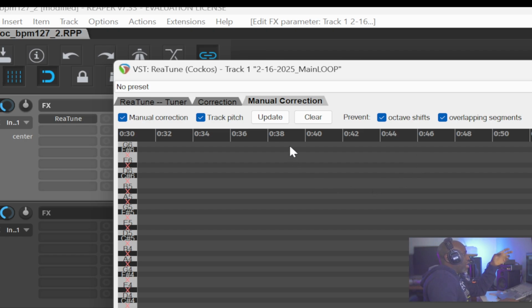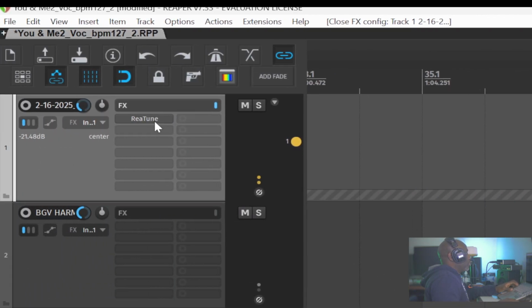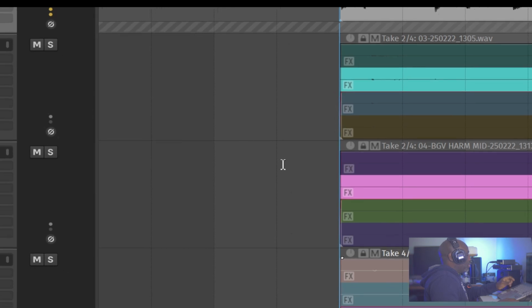Usually with the track pitch, you would have to put the plugin on the track, I guess, and then hit track pitch, make sure that's checked off. Then you'd have to play the audio so that it picks it up, and then you start your pitch correction from there. But we are not going to do that. We're going to work with a totally different workflow. So let's get rid of this.